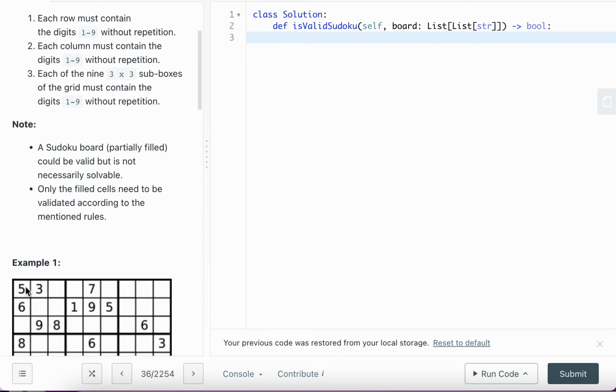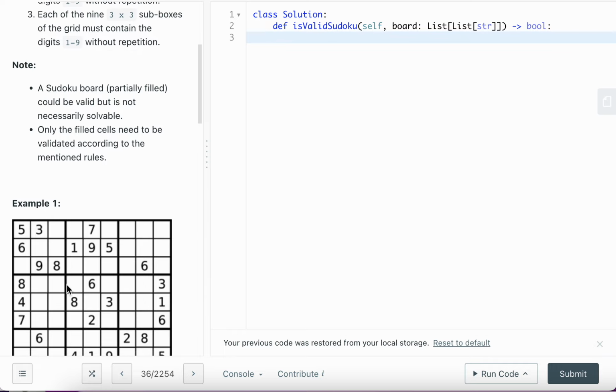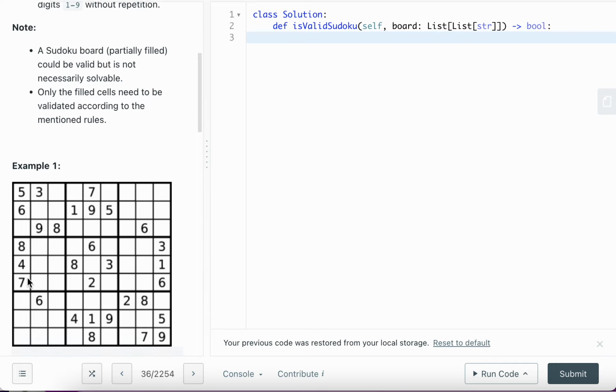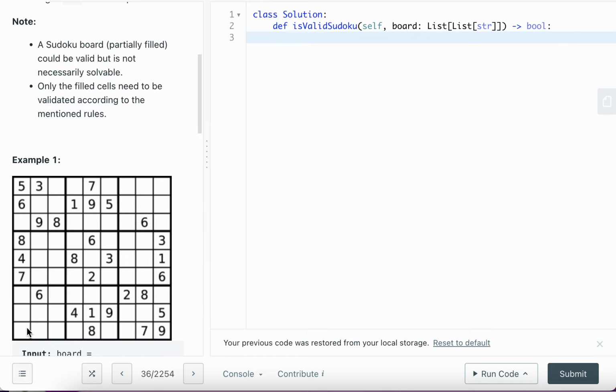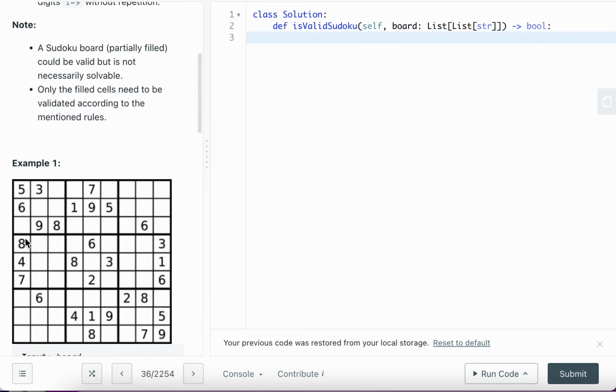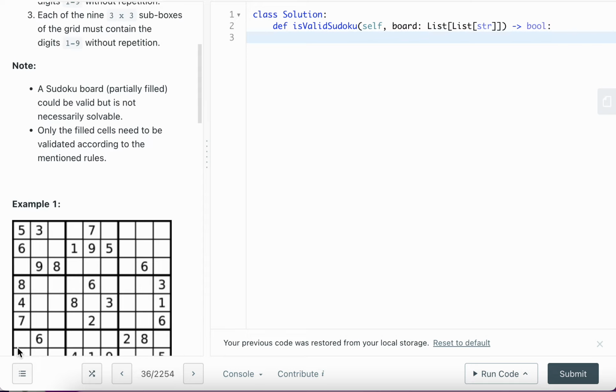Each row must contain the digits 1 to 9 without repetition. Let's take a look at the first row, 5, 3, 7, right? And there's no repetition. Each column must contain the digits 1 to 9 without repetition. Let's take a look at the first column here: 5, 6, 8, 4, 7. There's no repetition, right?